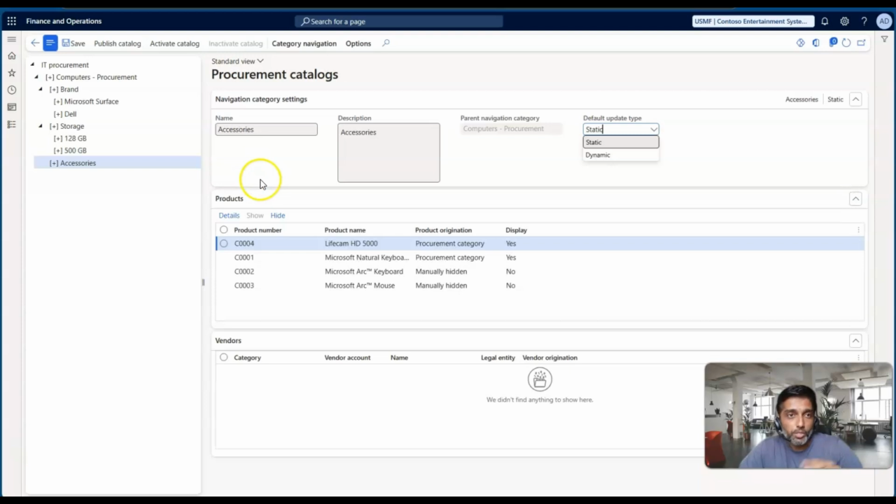But of course, you need to make sure that you always publish your catalog. If the catalog is not published, then you will not be able to get the latest updates in the system whenever purchase requisitions are raised. So let's say this is hidden.